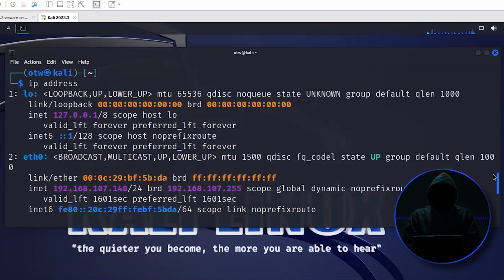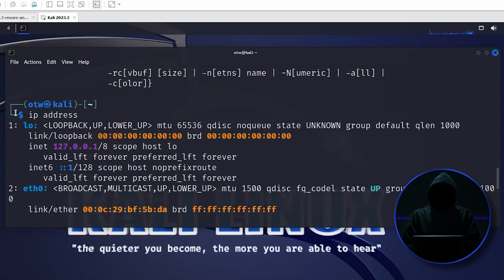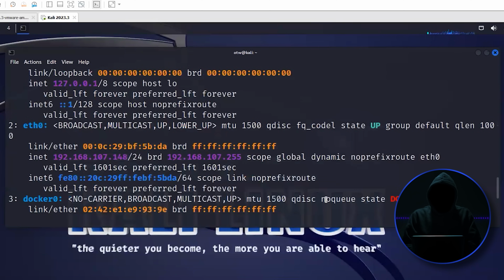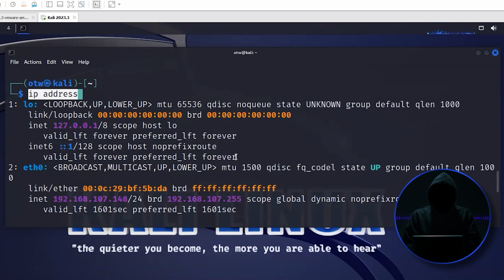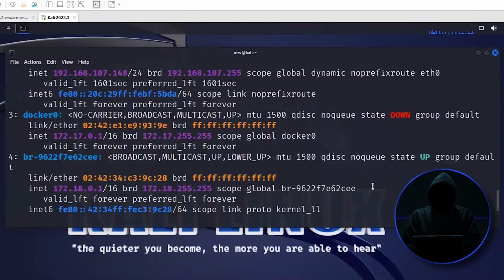We can see that if we just did IP address instead of ifconfig, which many people think the ip command is going to replace, and it probably will eventually. But on Kali, at least, both of them are available to you. One of the nice things about the IP command is you get nice colors, right? So it makes it easier to read.